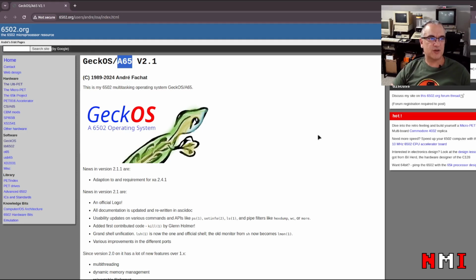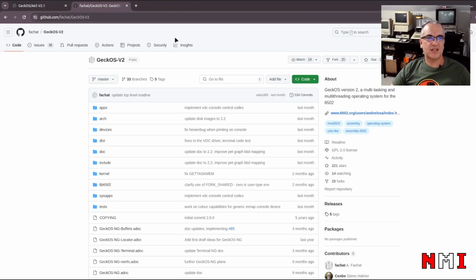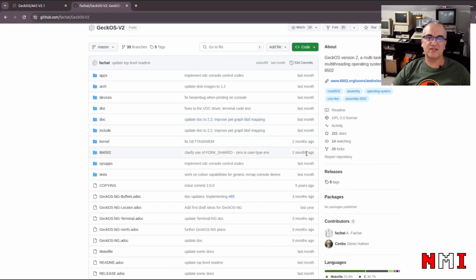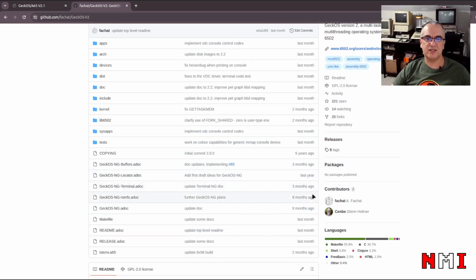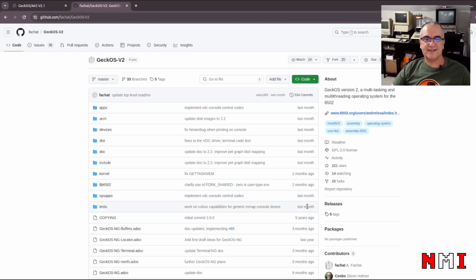What I'm gonna do is that we're gonna take a look at GeckOS. And another pretty cool thing about GeckOS is that it has its own GitHub repository. Let me show you here, right? And we can see that this operating system is maintained. It's currently maintained, right? We can see here that there are commits that are maybe a month old. So that is another very nice thing.